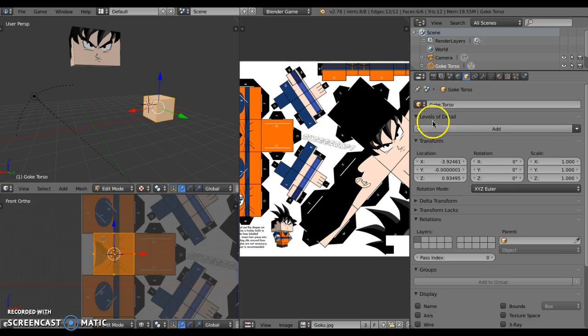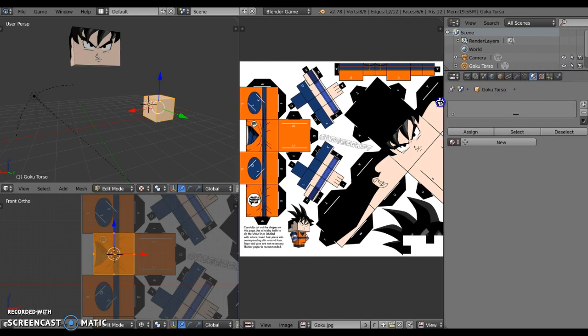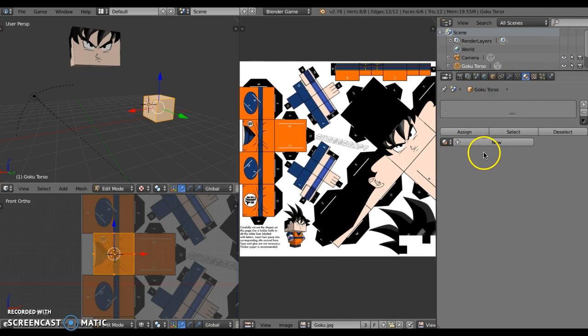And it's really important that you put the character's name in there. The reason why is because if you decide to make multiple characters, and this body part is called torso, you might have multiple torsos, but you don't really know which torso belongs to which character. So be descriptive.